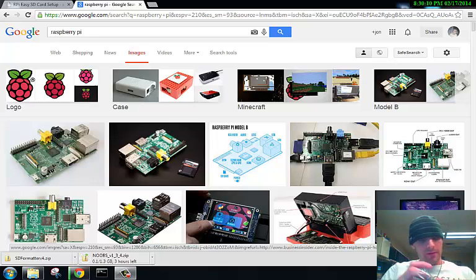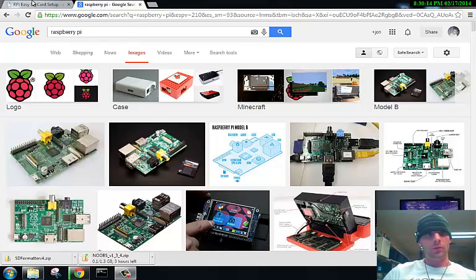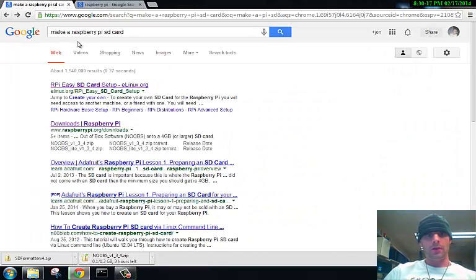But let's say you've never messed with Raspberry Pi before. How do you get started? Well, that's pretty easy. Look, we can Google make a Raspberry Pi SD card, the operating system for the Raspberry Pi.